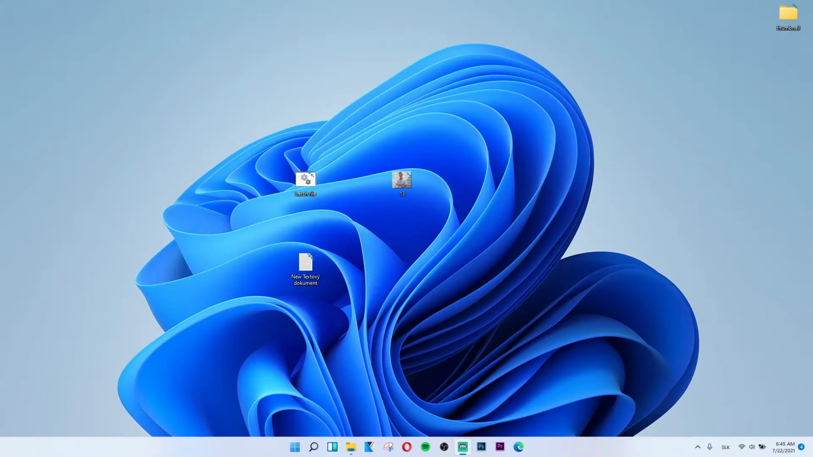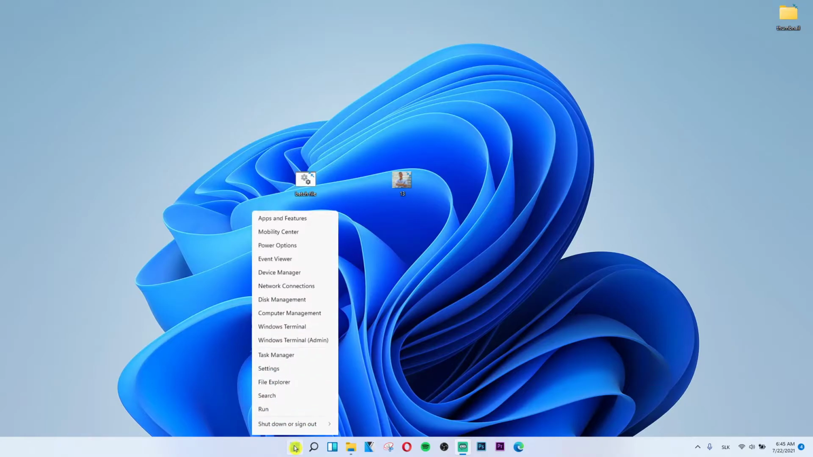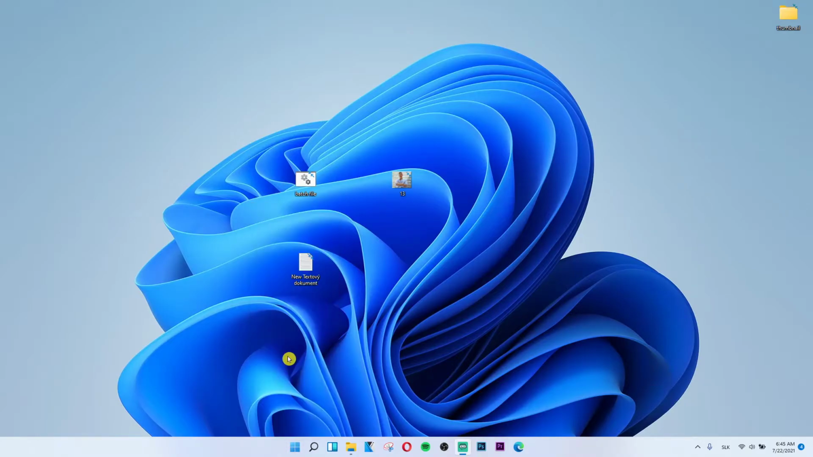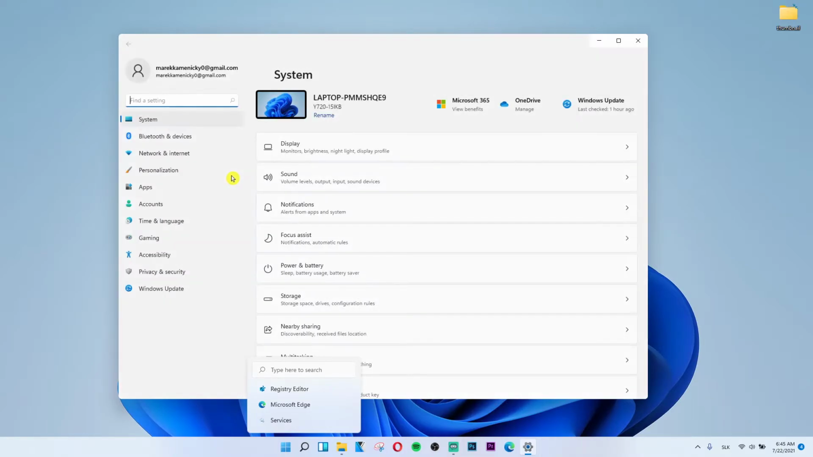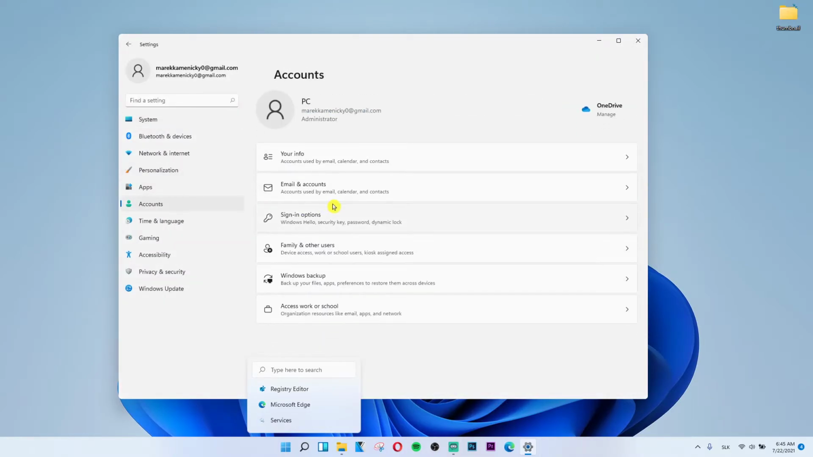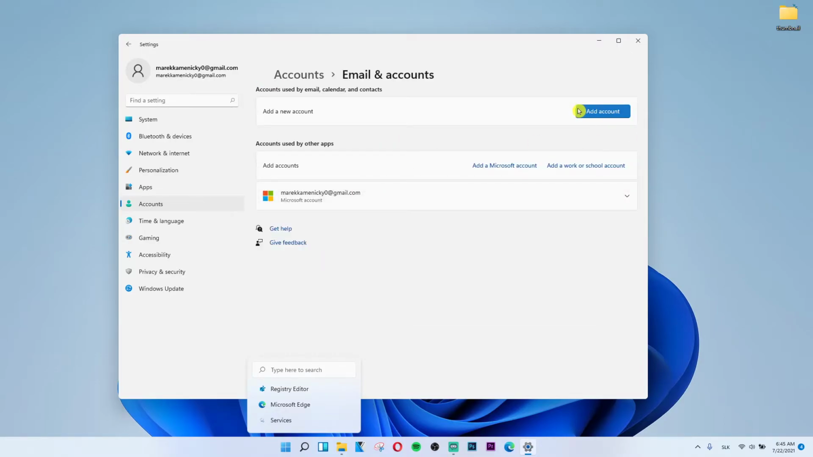So let's start. The first thing that you want to do, when you're in Windows, is go to the bottom of Start, right-click on it, and then click Settings. Right here, click Accounts, and then simply go to Email and Accounts under your information, and then simply click Add a new account.